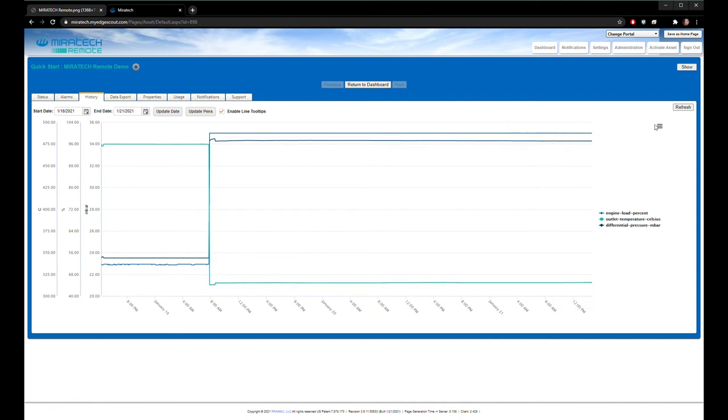So I select the menu option here, and I can download this in a number of different formats. CSV or XLS are by far the most common choices.